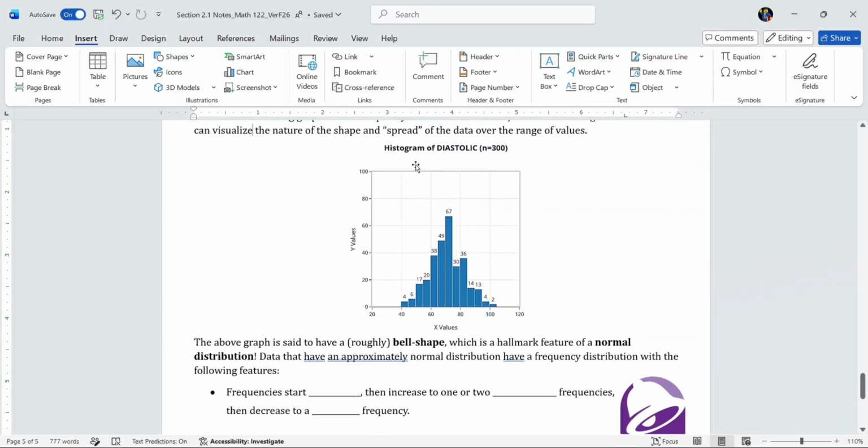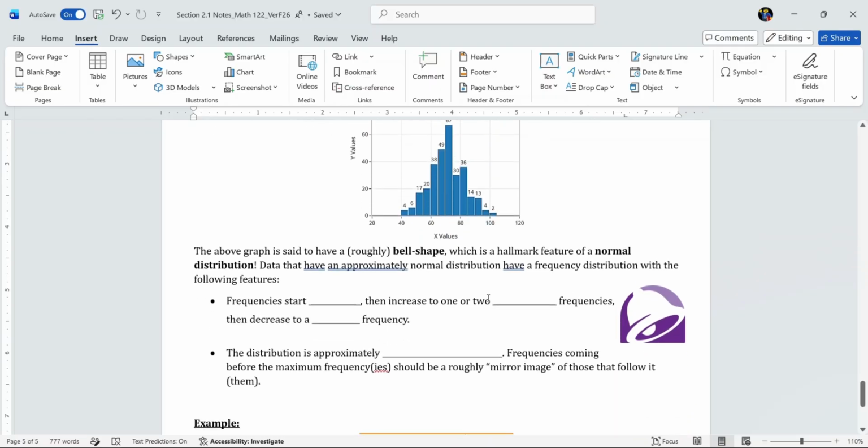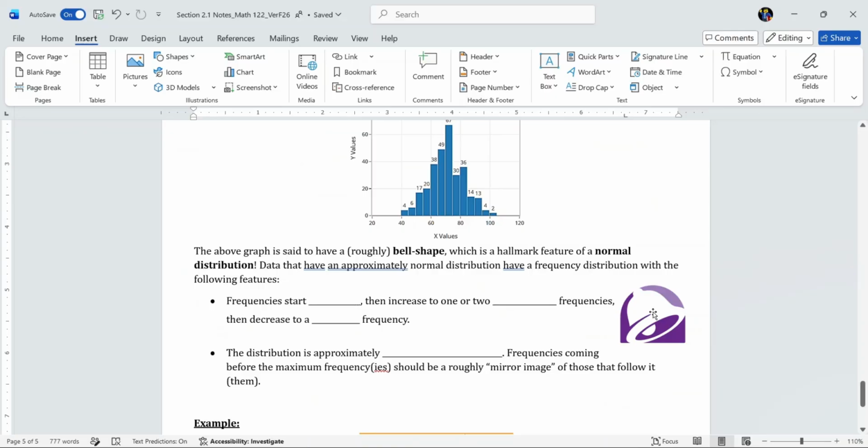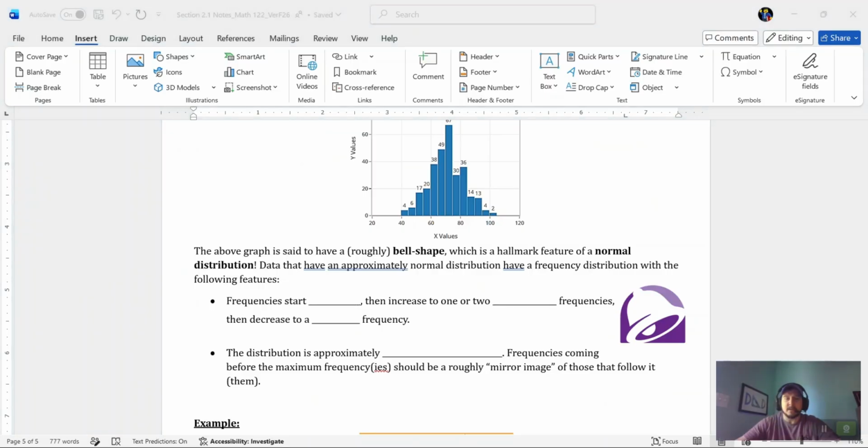And I'm not going to give too much dialogue behind what this data is and so forth. I just want to show them the shape of it. Because the hallmark feature of a normal distribution is that when you graph it, it's a bell shape, which shout out to Taco Bell. All right, so I put that in there so that they have a visual to attach this definition to.